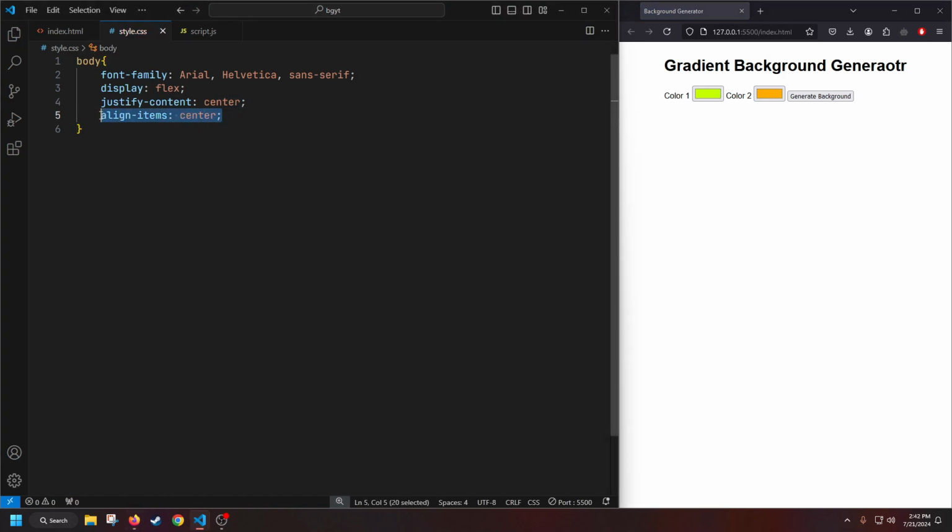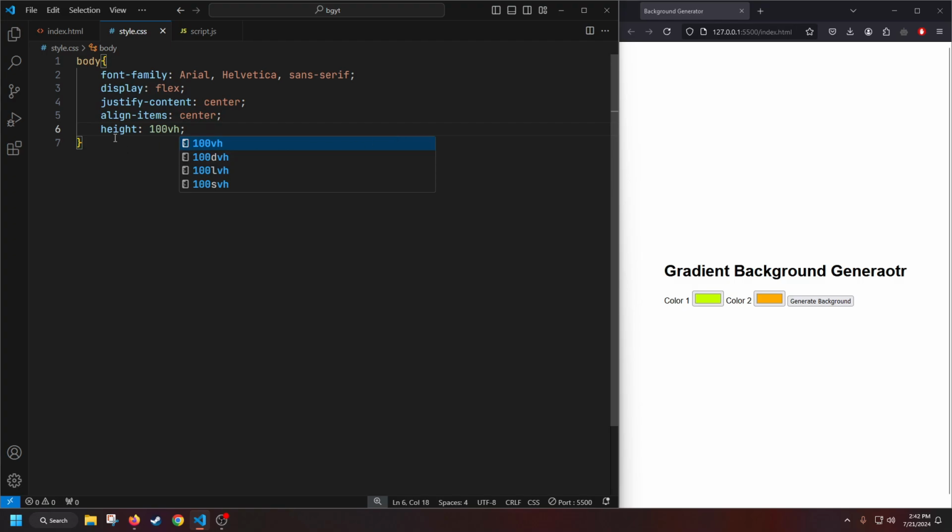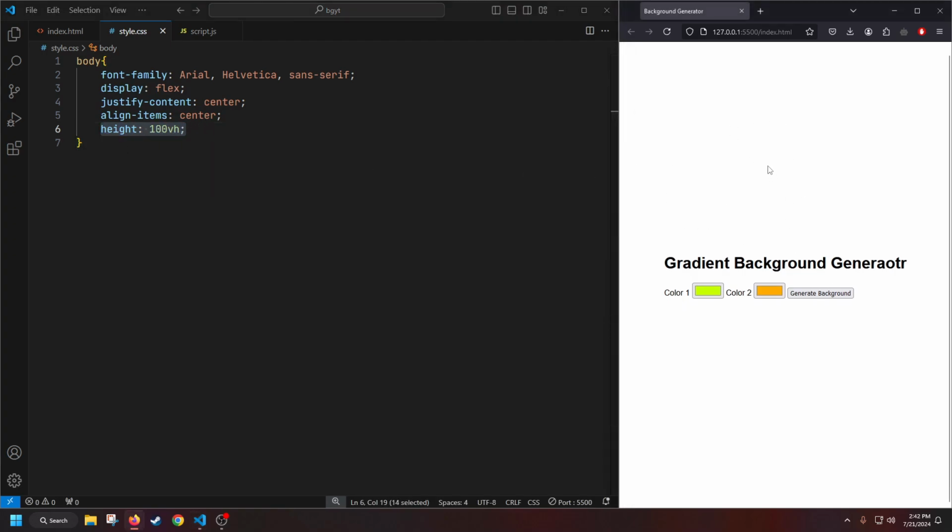Okay, so the reason this is not aligned is because the height of the body is very small. It is about this. So what we can do is we can say height 100 vh. So now this means the height of body is 100 view height, so 100% basically. So once you have the full height, you can align items on the center. I don't know why background color did work, but whatever, let's ignore that.